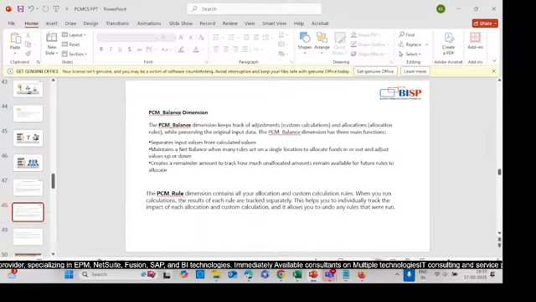So this is the beauty of this dimension basically. The PCM balance dimension has three main functions. It separates the input values from calculated values, then it maintains a net balance when many rules act on a single location to allocate funds in or out, or to adjust values up and down, to create a reminder amount to track how much unallocated amount remains available for future rules to allocate.